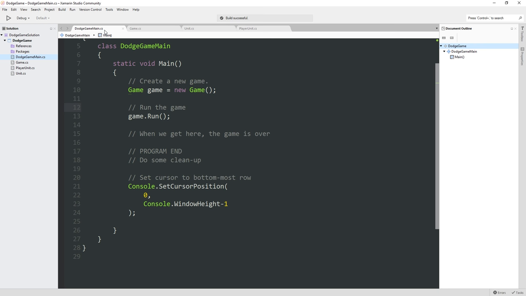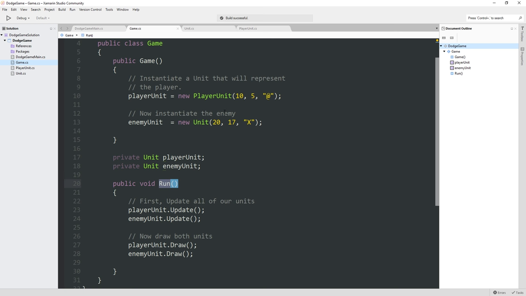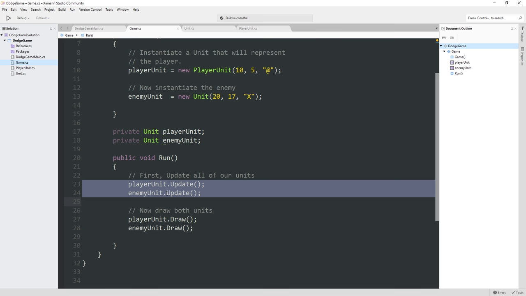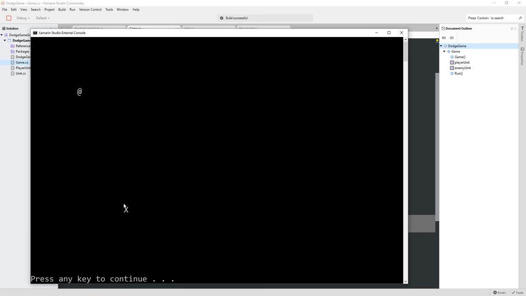Actually, no. I guess run only runs one time. That's true. I forgot about that. But okay, we're going to fix that in a second. So when we hit run, the updates will execute, then the draws will execute. So I run this, the updates execute, and nothing really happens, and then the draws execute. And then we exit right away.